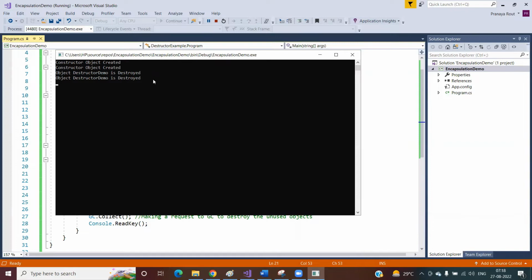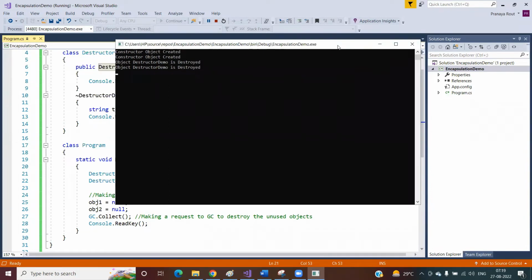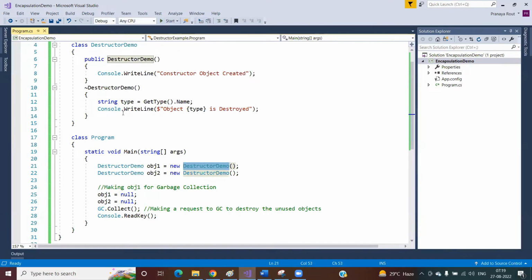Is that clear? Sir, does explicitly calling the garbage collector also increase performance or memory usage? That we will discuss in our next session. If you are explicitly defining a destructor in your application, it will degrade your performance, right? In our next session, we are going to discuss garbage collection in detail, and tomorrow I'm going to discuss how a destructor in your application degrades the application performance.